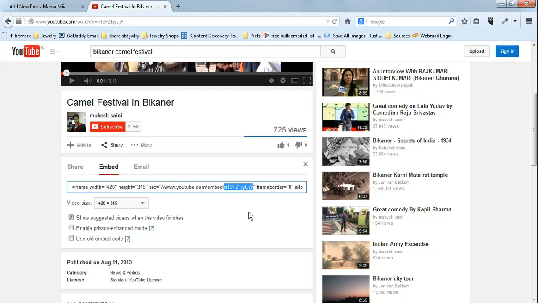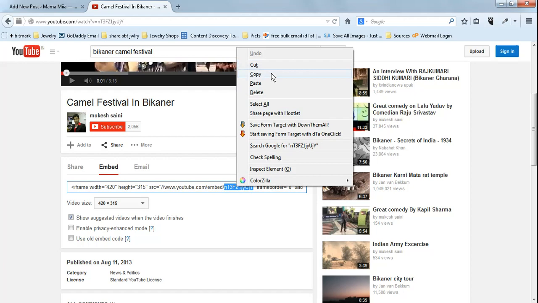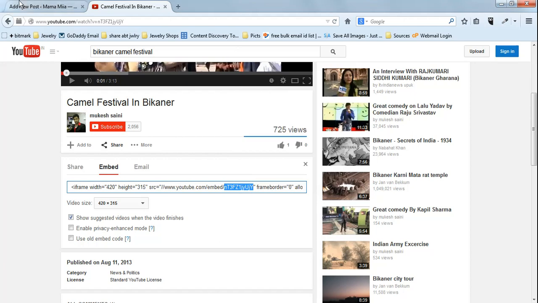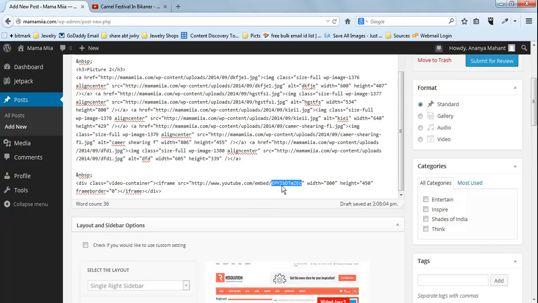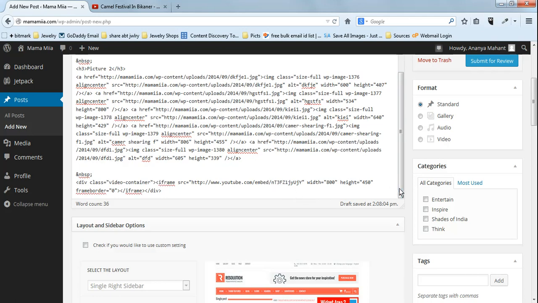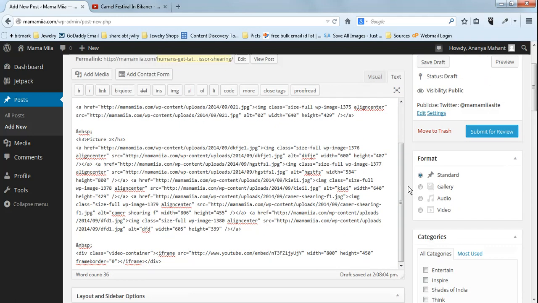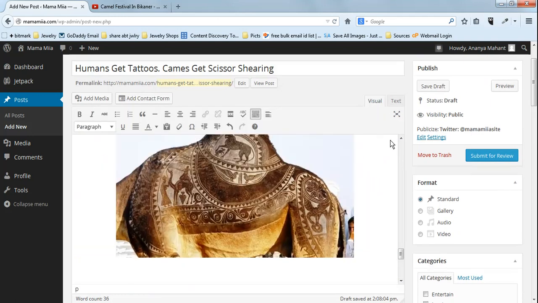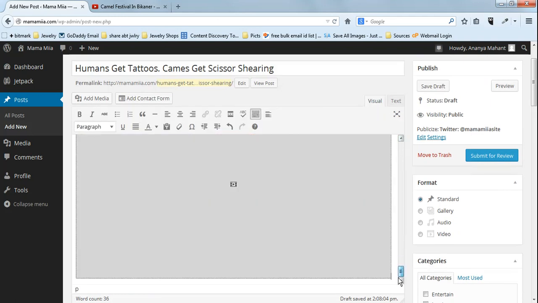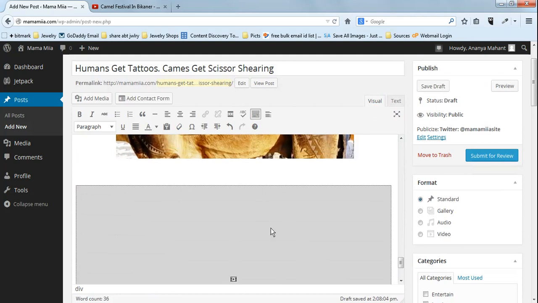So Control C, I'm copying it. Let me just copy it, and I go back to my post and I will replace this section slash embed slash this section with the one I have copied. That's it. Once I've done that, my video is part of the post now. I can switch back to visual mode and see the video is shown here.